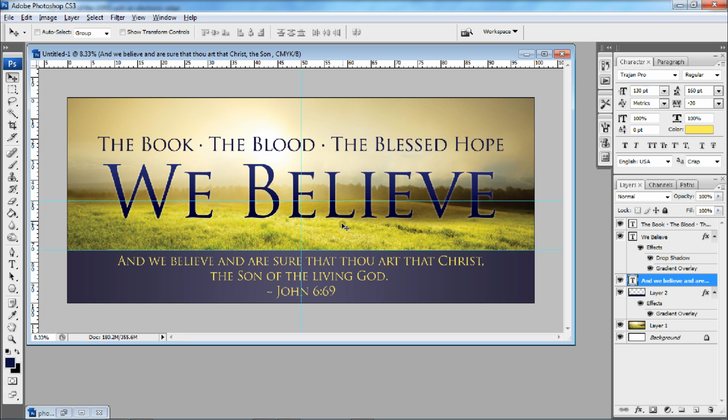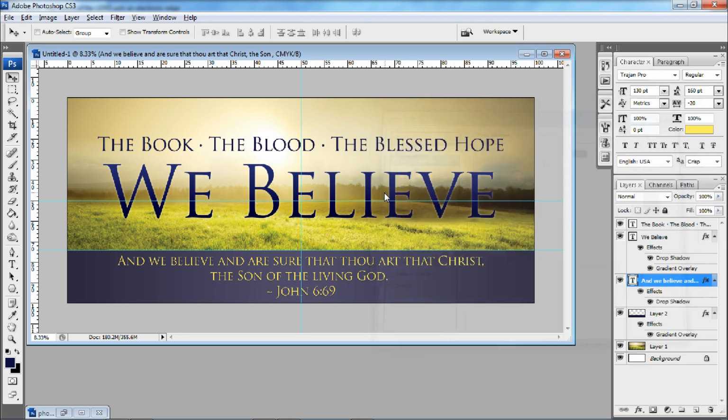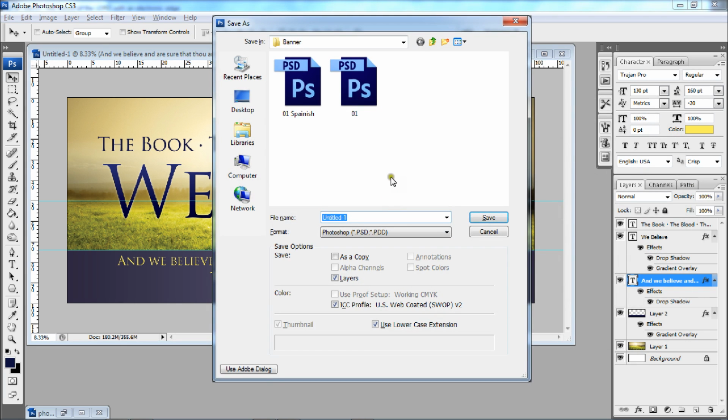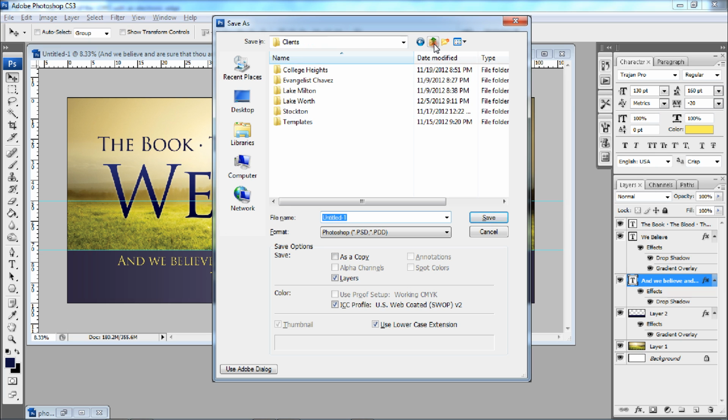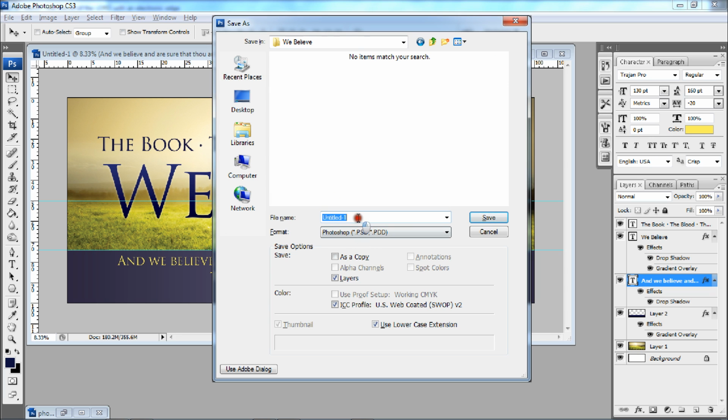And then what we'll do is a drop shadow with that. So double click the layer here, drop shadow. For this one, I just left it as it was, and it gave a little depth to it. And so now you have the theme, We Believe. And so you go ahead and save that, and we'll save it in its own folder here for you. And you can see how I save that here. You save it as a Photoshop file. We'll just name it We Believe.